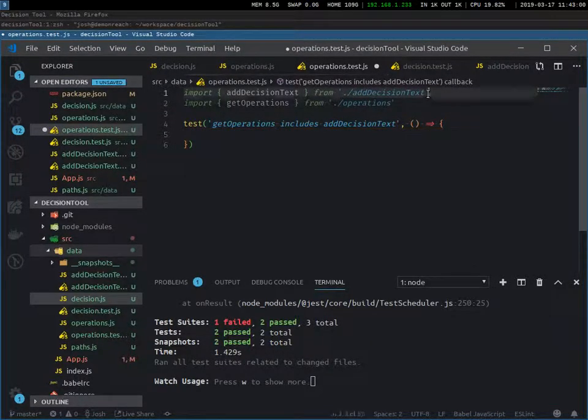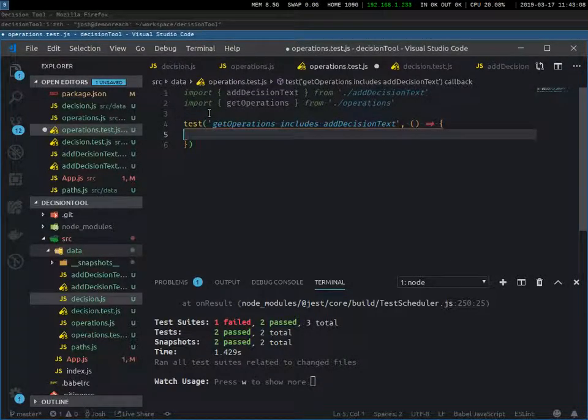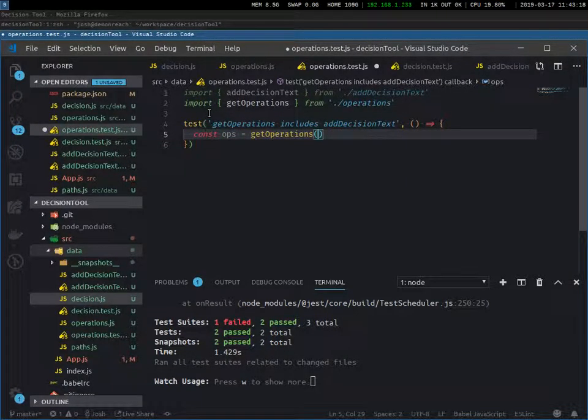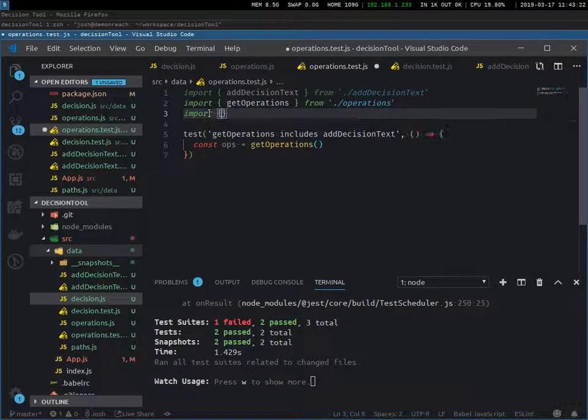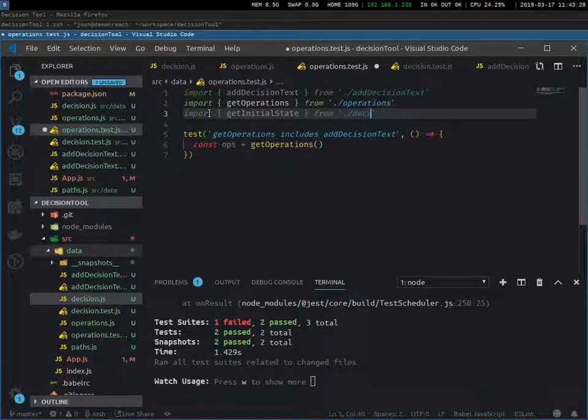Okay, so I don't actually want to run these functions, so I'm just going to mock this guy. Actually, do I need to? Maybe not. Let's just see what it looks like. So I'm going to say const ops equals get operations, and in order to get this, we need an initial state. And you know what? Let's just import that. Get initial state from decision.